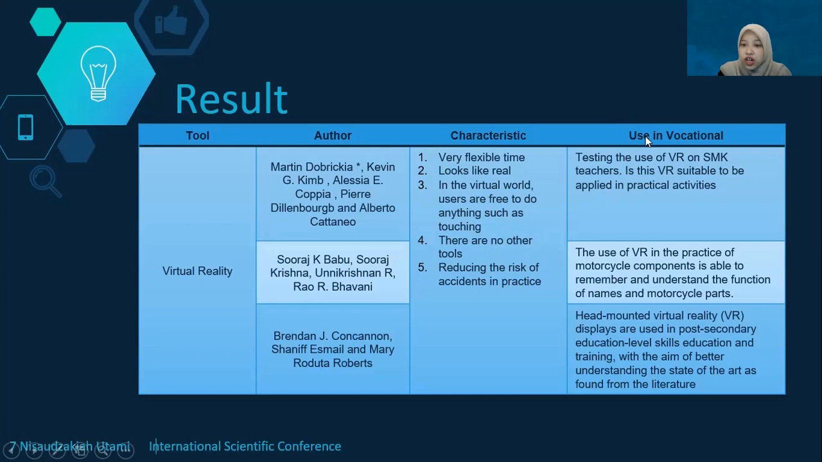In vocational use: 1, testing the use of virtual reality on SMK teachers, asking whether virtual reality is suitable to be applied in practical activities. 2, the use of virtual reality in the practice of motorcycle components is able to help students remember and understand the function and names of motorcycle parts. 3, head-mounted virtual reality displays are used in post-secondary education-level skill education and training, with the aim of better understanding the state of the art as found in the literature.